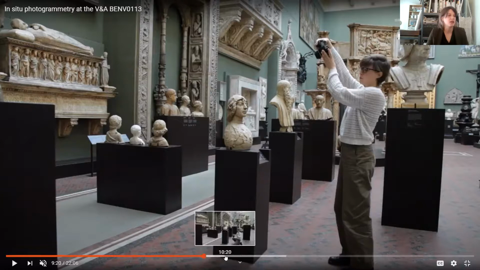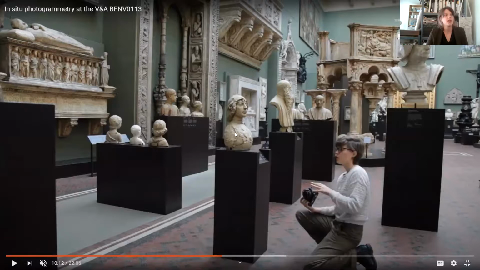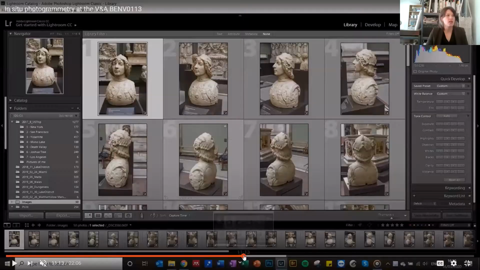And then the next thing you would do is also take some detail shots from underneath, like I said, and then import everything into your software. So in this case, I'm using Adobe Lightroom, Adobe Bridge also works, or again, if you want to use a freeware, then Darktable is something that I would recommend.